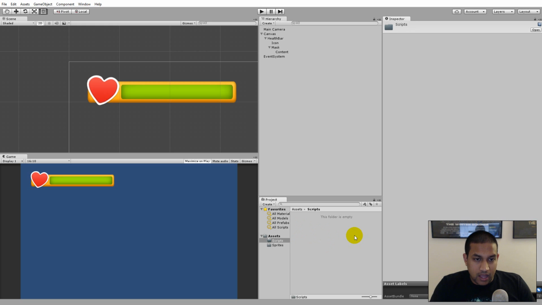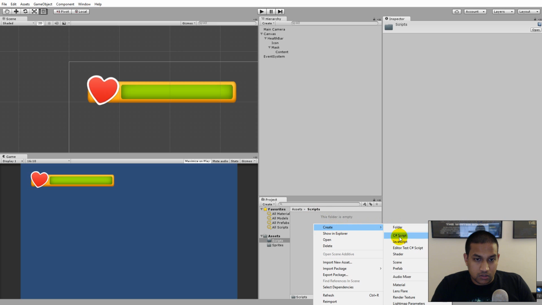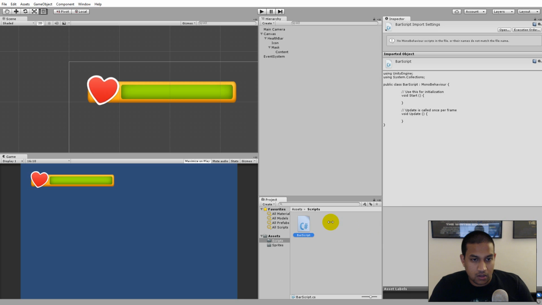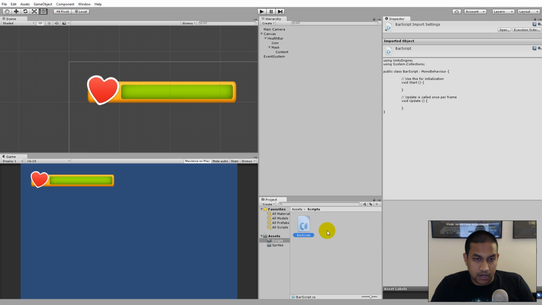Inside my scripts folder, I will have to create 3 scripts, and we are going to build them up step by step so that you will understand why we're creating the different things in the scripts and how the different functionality works. So first of all, we are going to create a new C# script, and this script is going to be called bar script. So this script will sit on our bar.